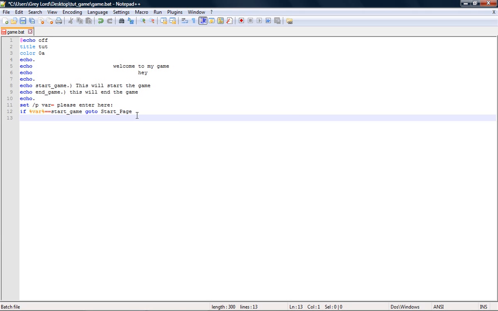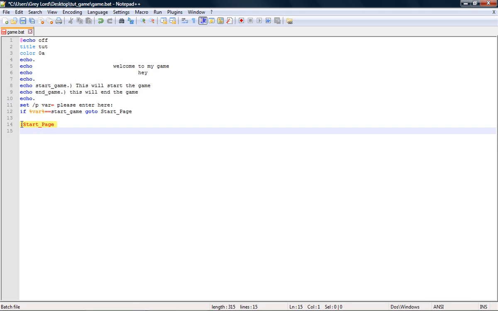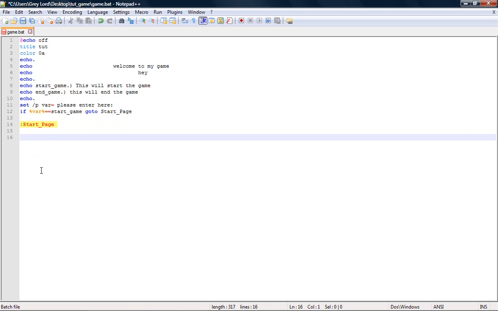So underneath here we're going to create a few parts down. We're going to go start game, and then before that you want to put that like that. Now what it'll do here, it'll select it like that, and that shows that this is an area of the game where you can type in. Below that here we're going to put the end of the game, so we're going to put end game. Okay, so now you got this set up.